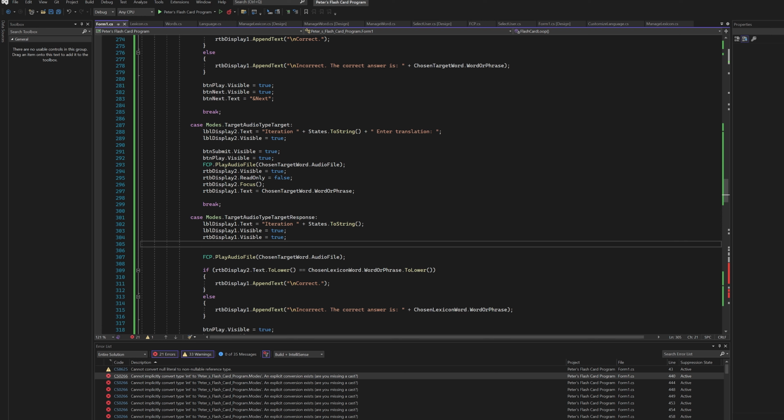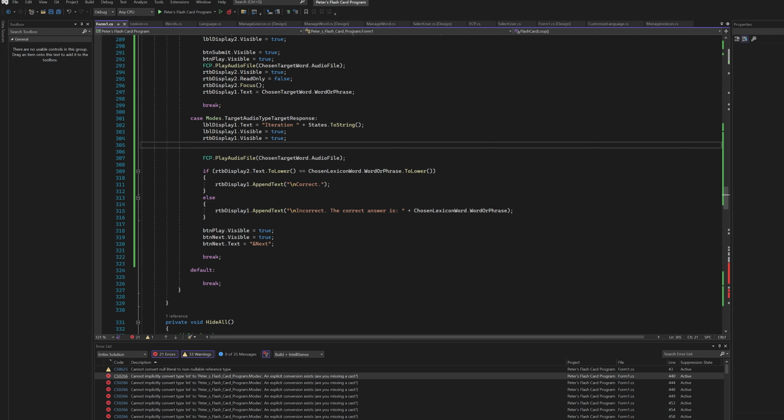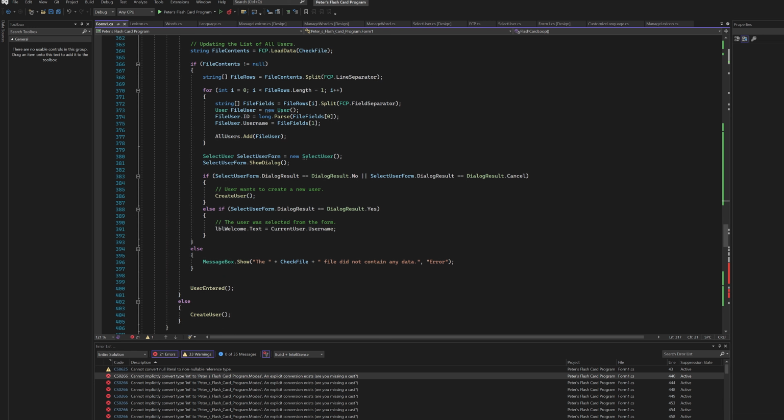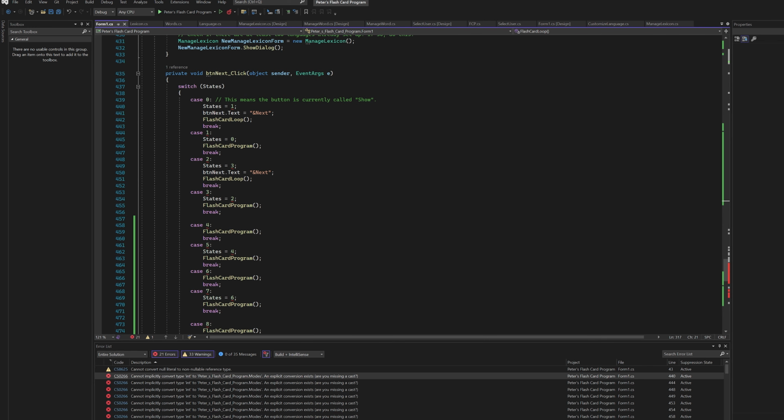And then, as I said, we're going to need to update this. So instead of changing this to lexicon, we actually want this to be the target word. And we want this to also be the target word down here. So we'll save that.